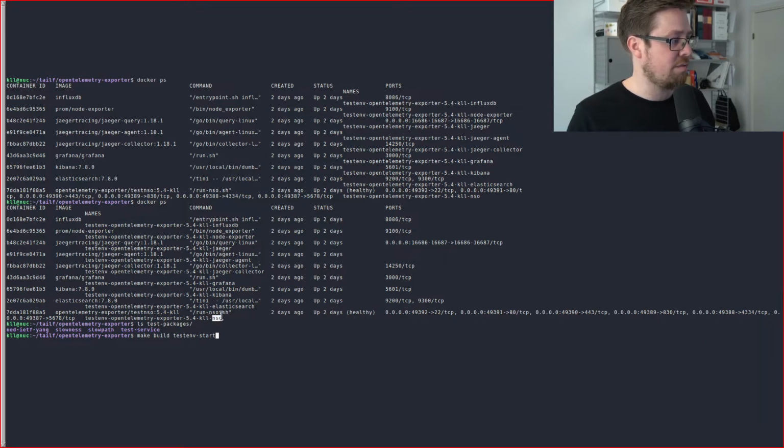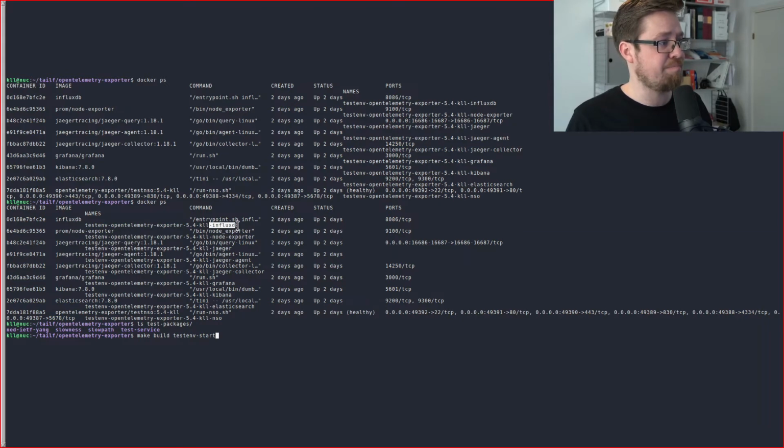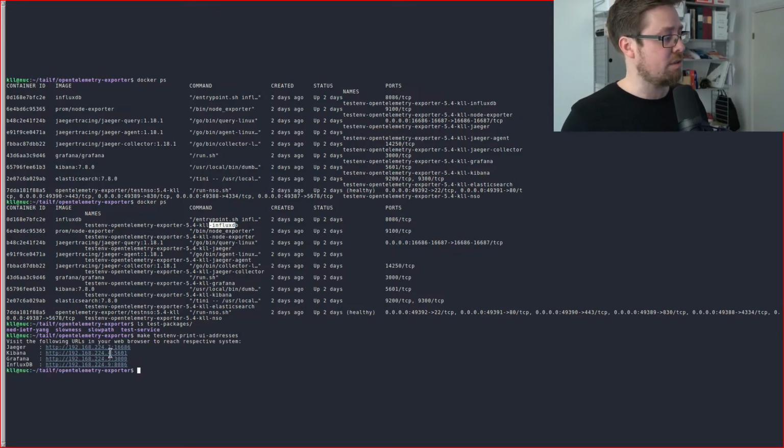So we have the NSO itself. There's Elasticsearch, Kibana, Grafana, and Jaeger has a sort of microservices kind of thing, so it has multiple components: Jaeger collector, an agent, the UI called Jaeger query. Then we also have a node exporter for Prometheus and InfluxDB. All of these things are running when we start up this test environment, and I think that makes it very easy to work with this. We can run this make target that lists the IP addresses of these systems, and we can immediately use them.